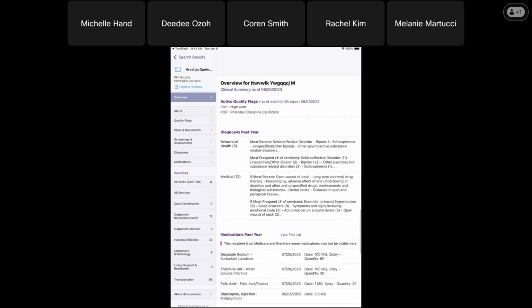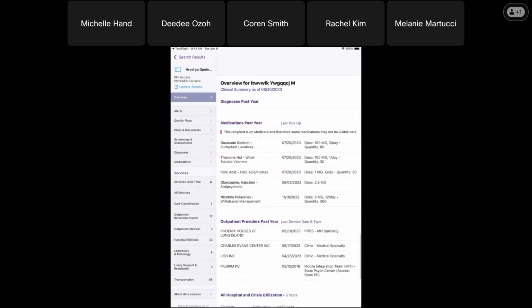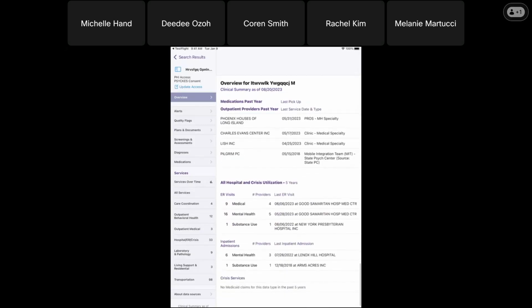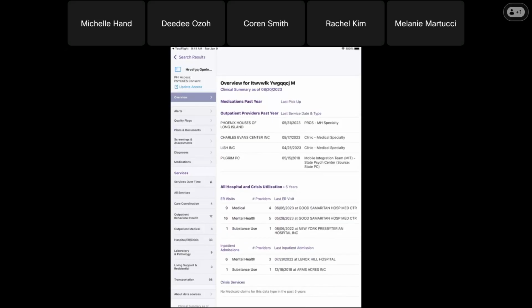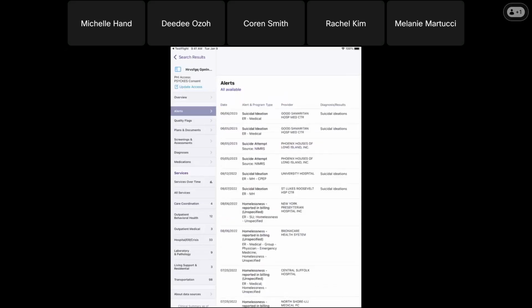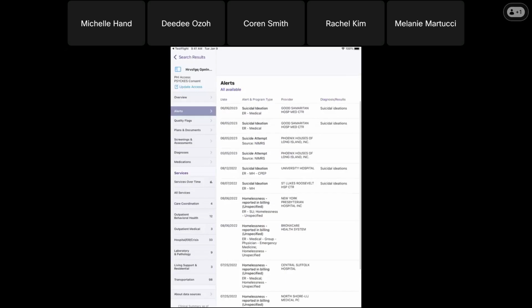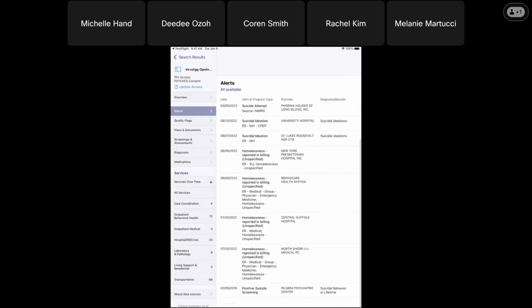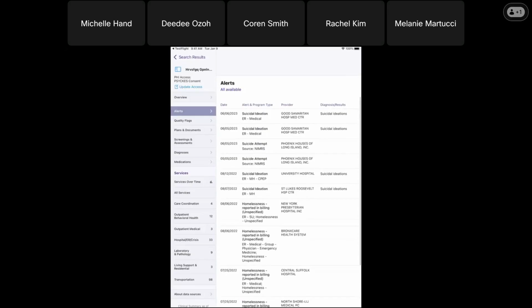diagnoses in the past year, their medications in the past year, outpatient providers, and here's the hospital and crisis utilization services. So this person hasn't had any crisis services in the past 5 years, but if they did, they would show up there. And to look at the 1-year view, I'm going to click on the alerts section on the left-hand navigation side. And here I can see more information about their alerts. I can see the date, the alert and program type, the provider, and the diagnosis, the primary diagnosis and results. A lot of these alerts are for suicide ideation, I can see pretty recently this year.